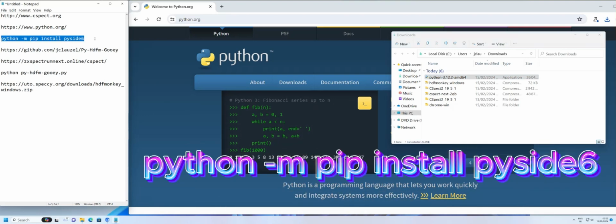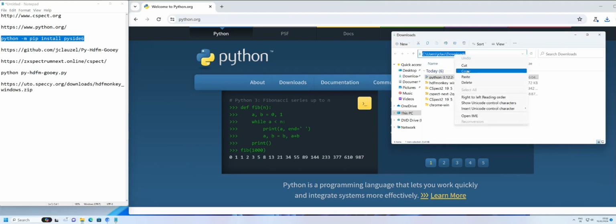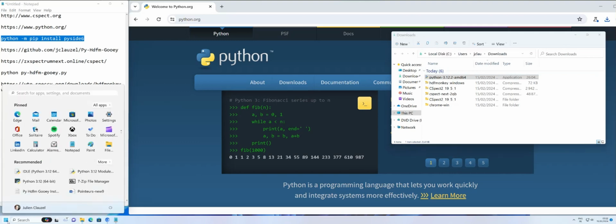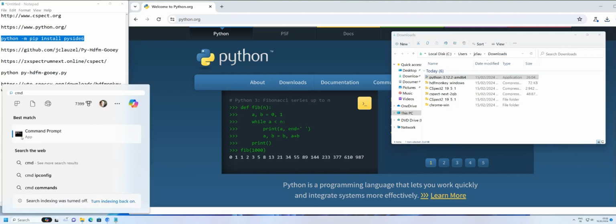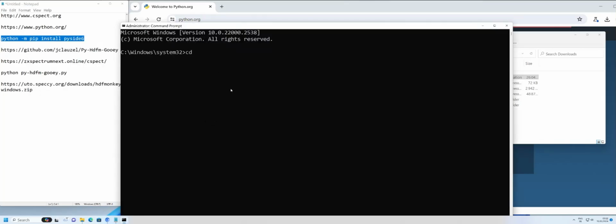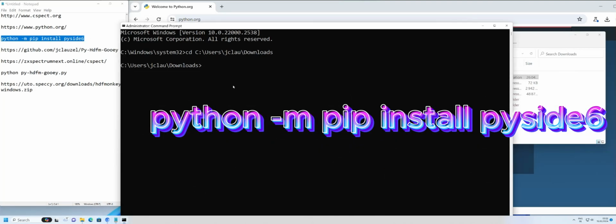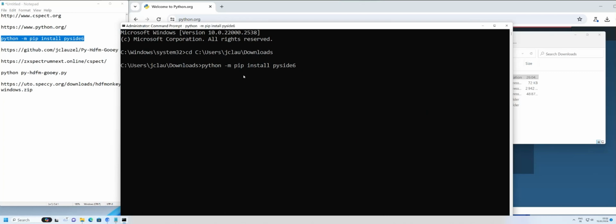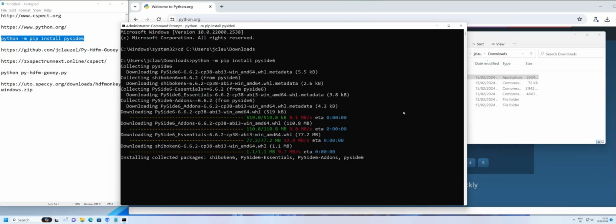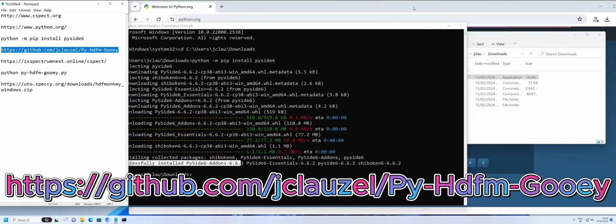Next step is to install the PySide library, which we're going to do using the command line in Python, using the pip command. For this, we're going to start a command shell, run as administrator, and we're going to cd into the directory where we have the tool installed, or anywhere actually. And we're going to run python -m pip install PySide6, which are the Qt controls. If it's installed successfully, you should see the successfully installed PySide6 message.